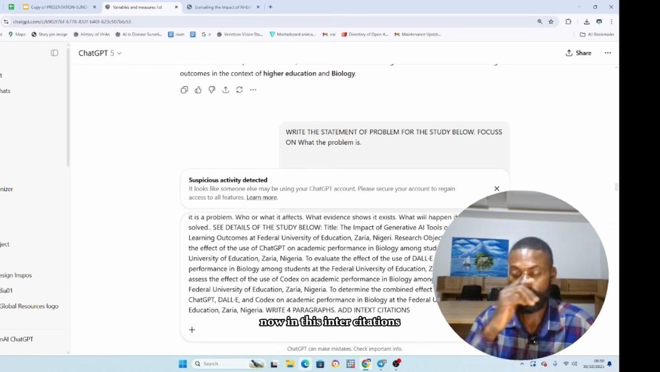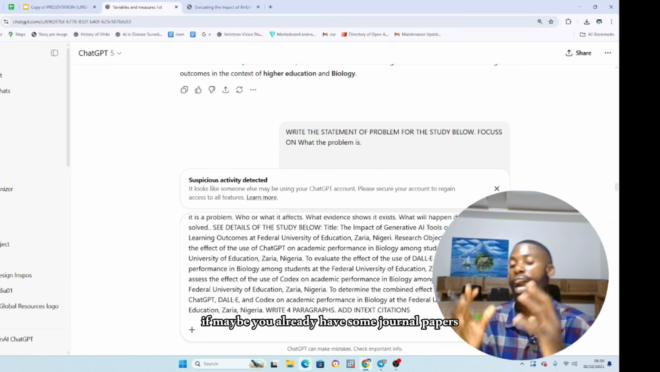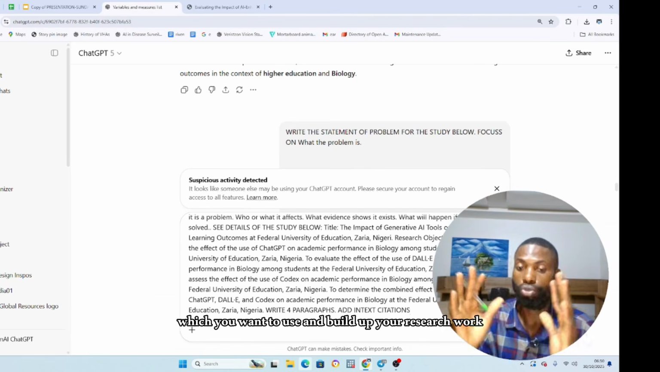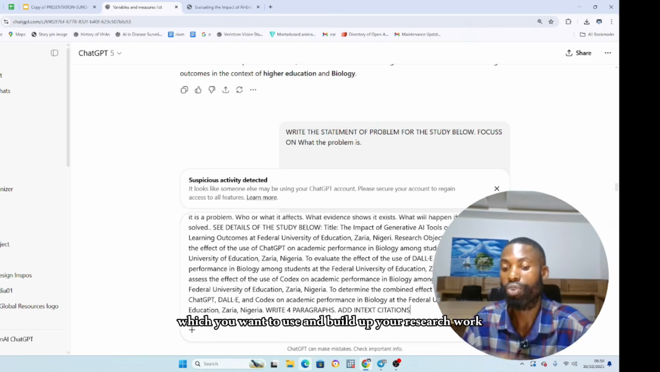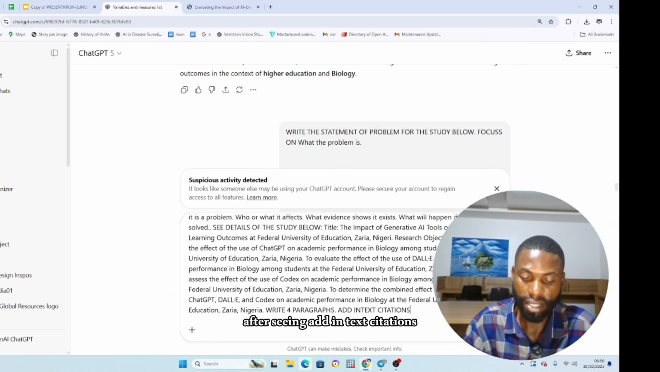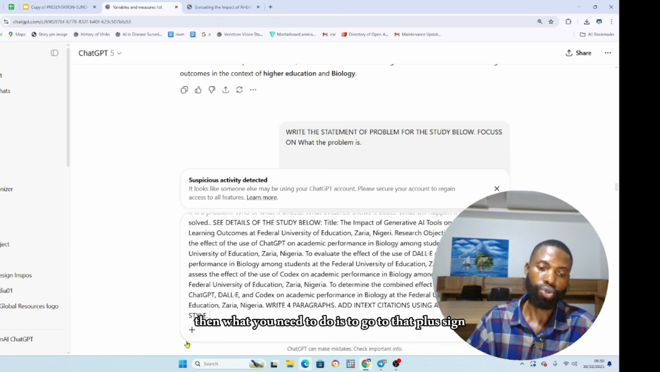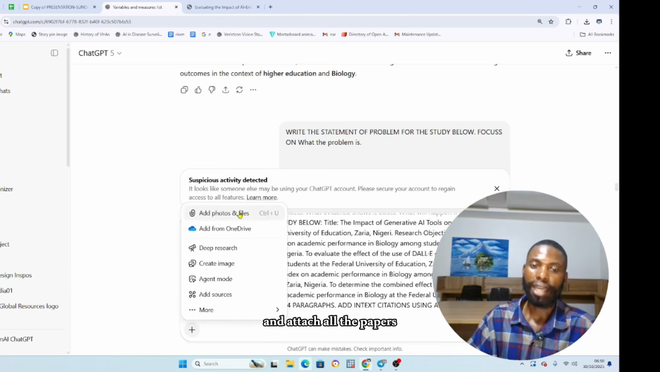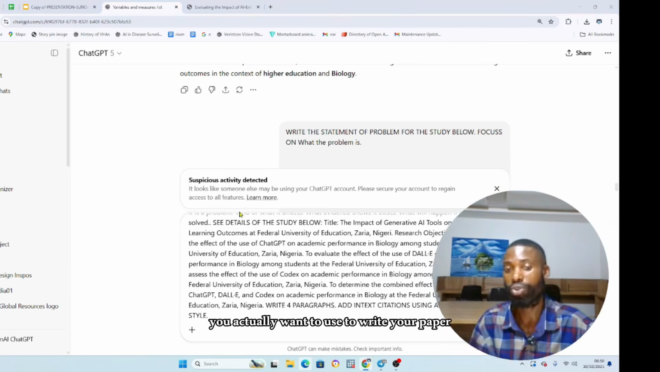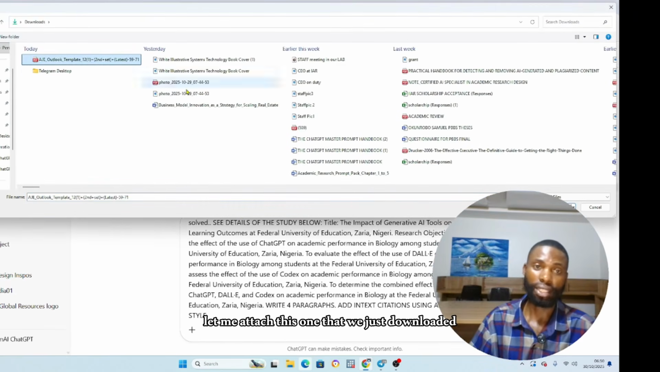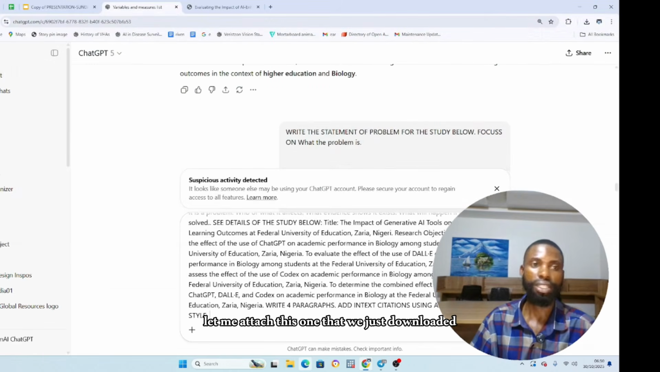citations. Now, in these in-text citations, if maybe you already have some journal papers you downloaded which you want to use and build up your research work, after saying add in-text citations, maybe using a 7th edition style, then what you need to do is to go to that plus sign and attach all the papers you actually want to use to write your paper. For instance, let me attach this one that we just downloaded.